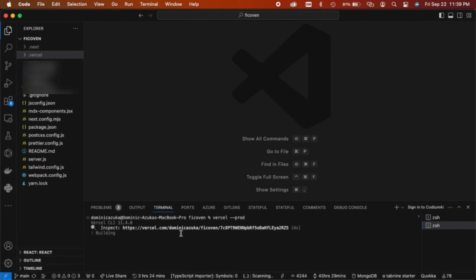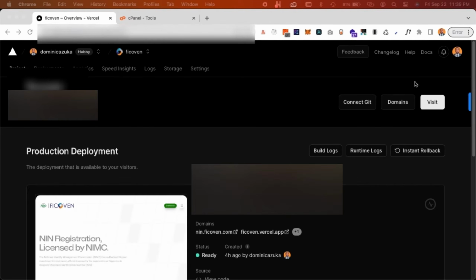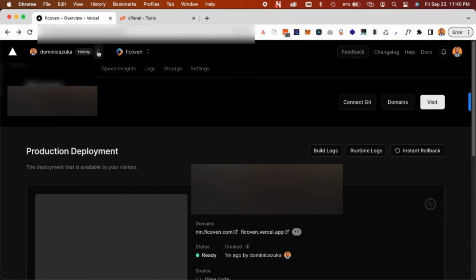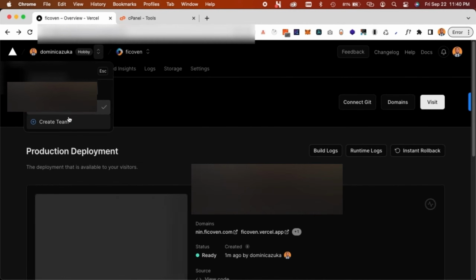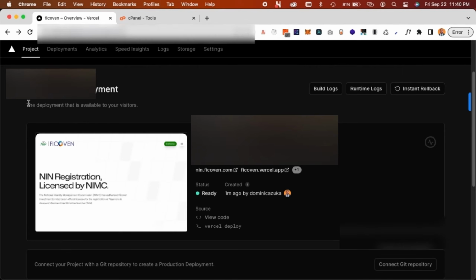So after that, it gives me a link. For this particular project, I've already configured my custom server, but for the purpose of this tutorial, I'll show you how to edit it on your Vercel dashboard, as you can see on your screen. Once you log into your Vercel dashboard, as you can see, I'm using the hobby plan. You can always upgrade to different plans, but this is the plan I'm using for this tutorial.